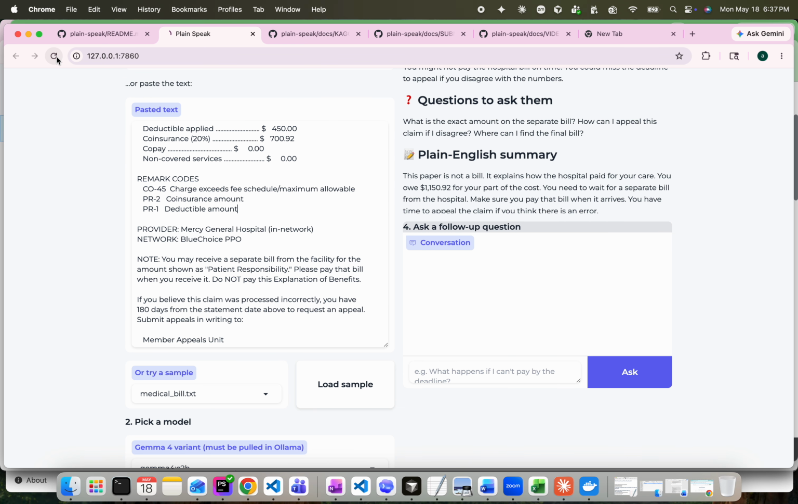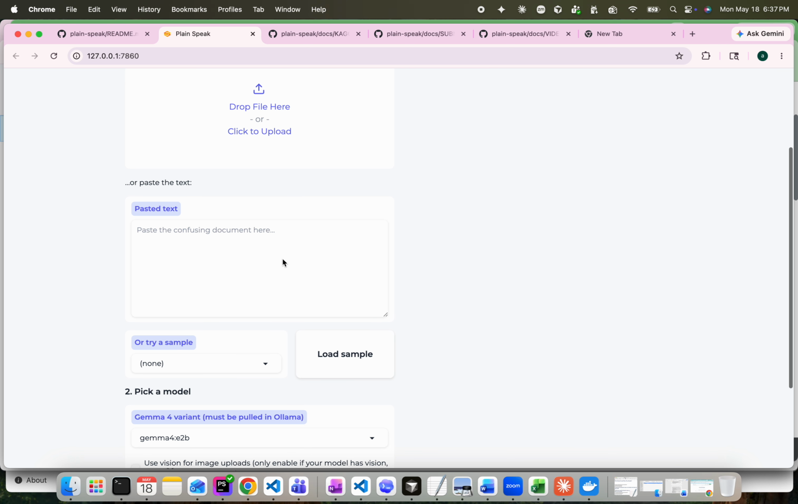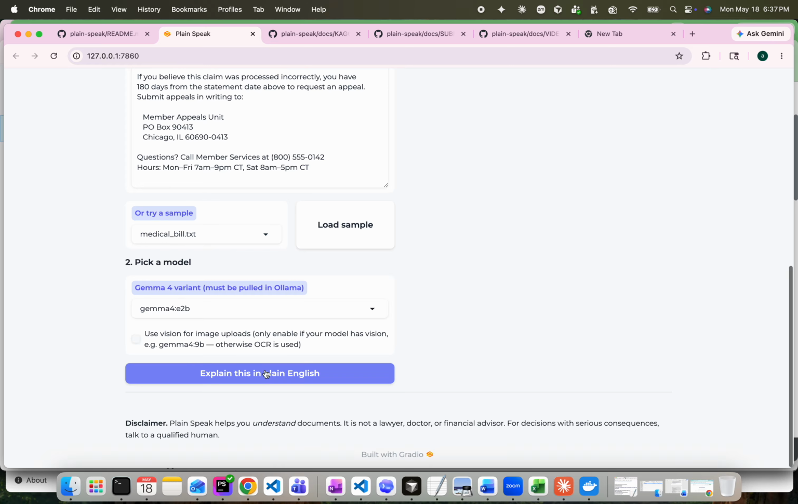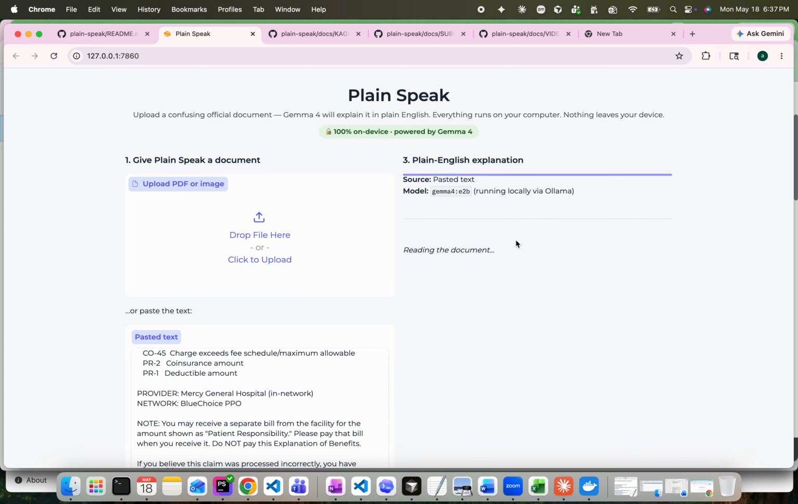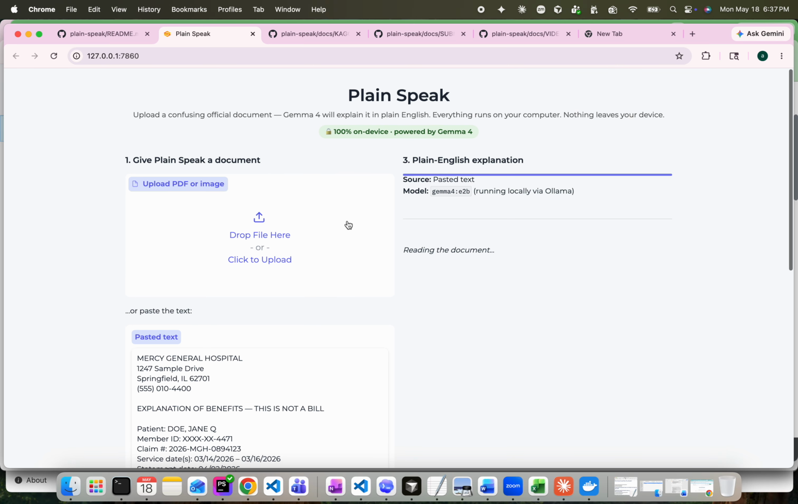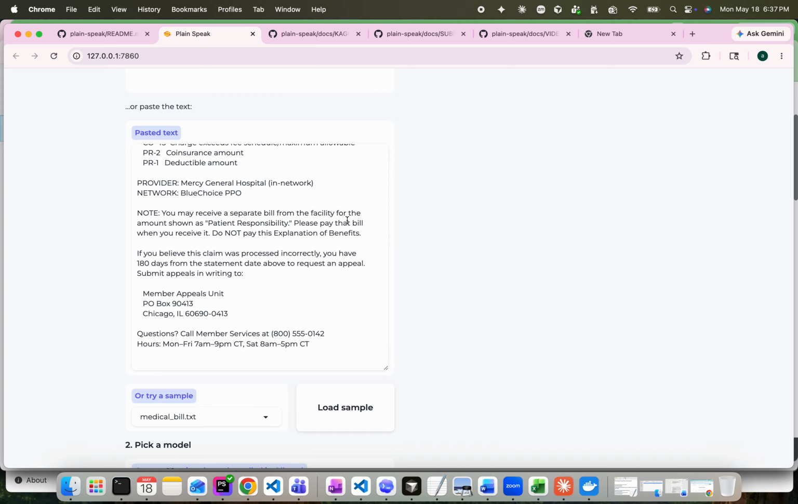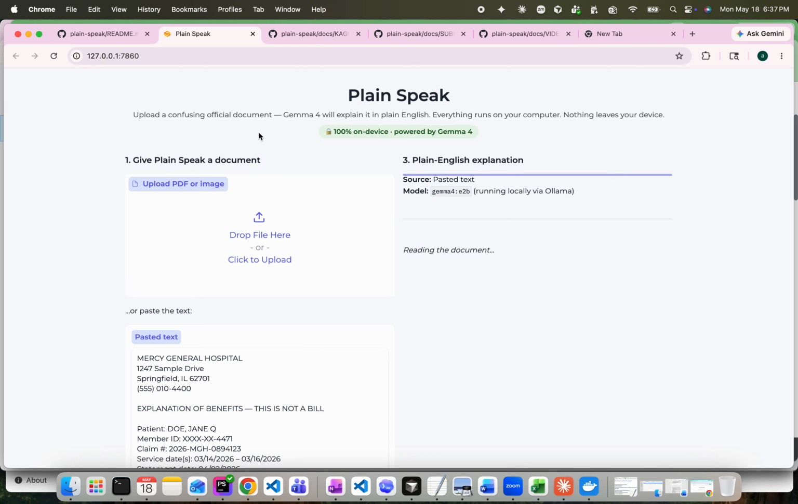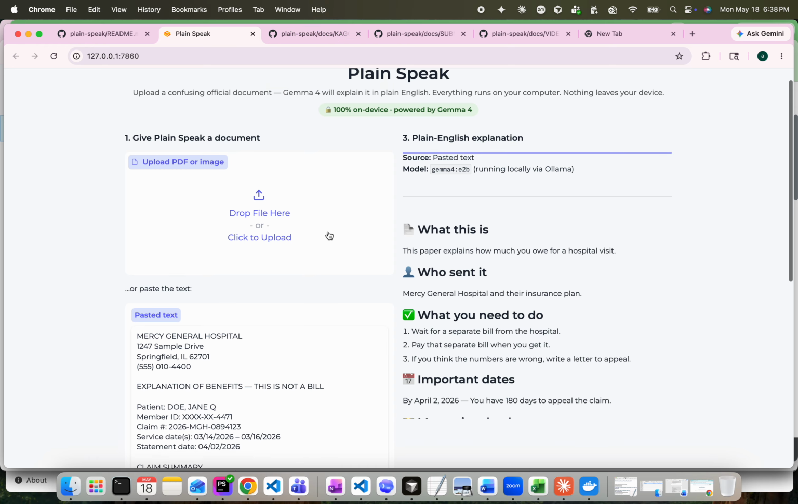If I refresh quickly, here I can use a medical document, and here is the content I got. I can just acknowledge, and then it will give me the response. Here it is loading. It will probably take a couple of minutes to read. Here you are, it has been read.